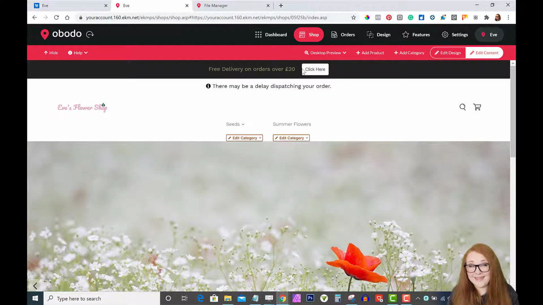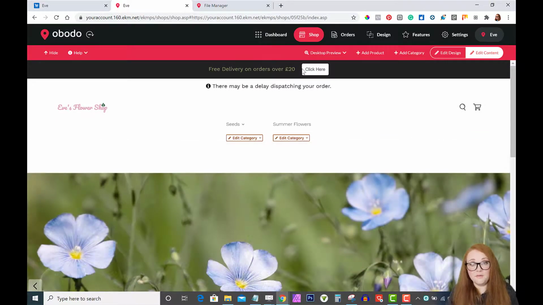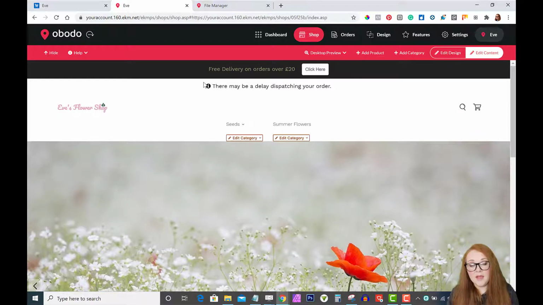Now, it's ideal if you only have one of these, okay? You don't need to have 3 and 4 banners at the top of the page. The reason for this is, even though it's maybe like half an inch here, it's pushing all of the content of your shop down and it's making your homepage longer.